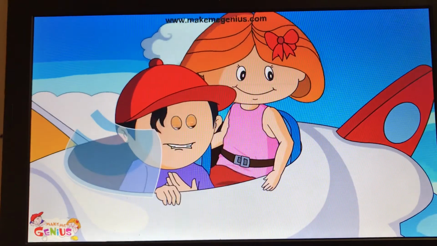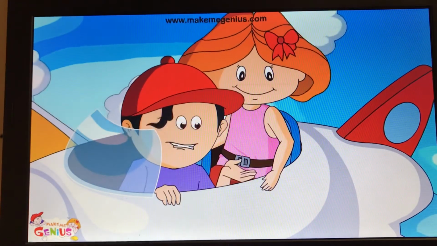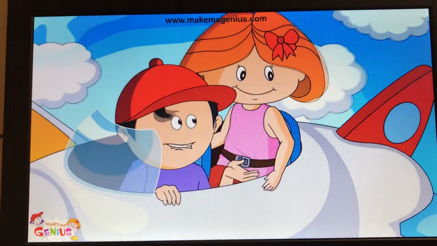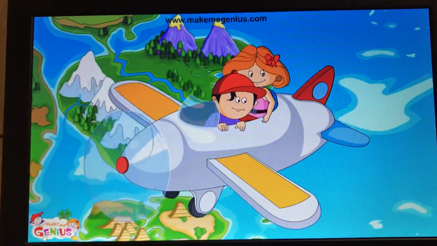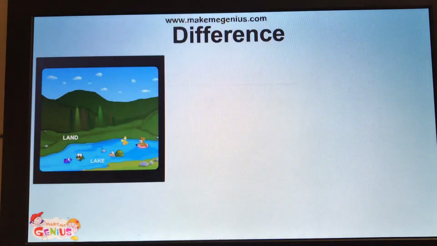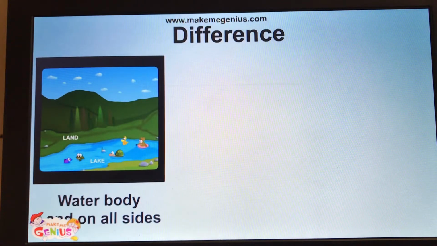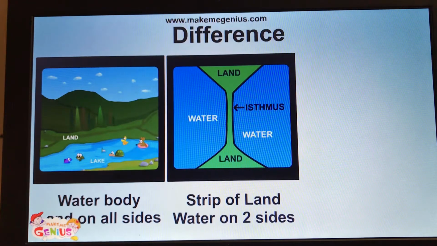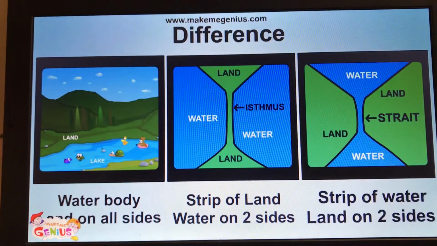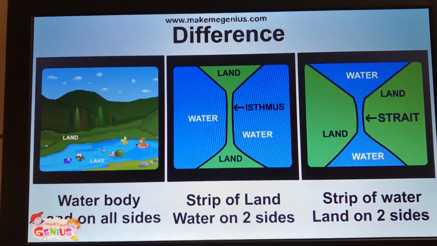I'm confused. Can you tell me about lake, isthmus and strait again? Okay, sure. Focus on the screen. A lake is water with land on all sides. An isthmus is a strip of land with water on two sides. And a strait is a strip of water with land on two sides. It is just the opposite of an isthmus. You are really a genius.